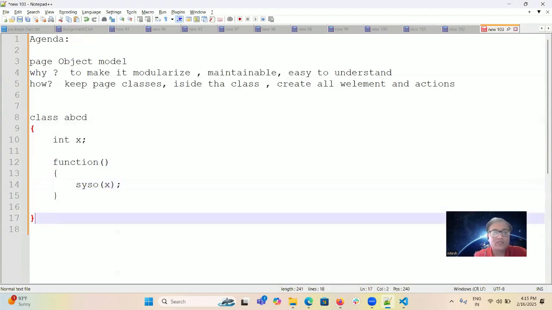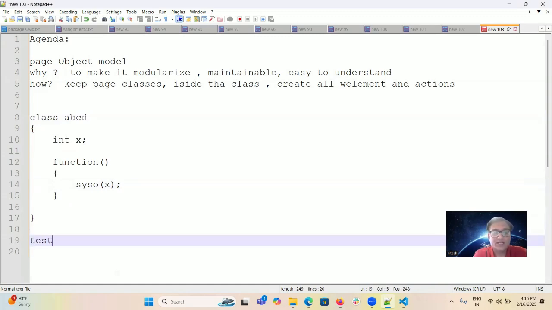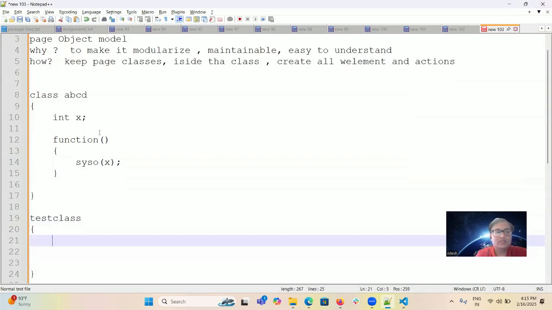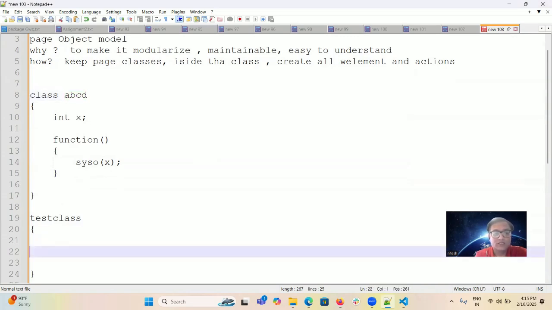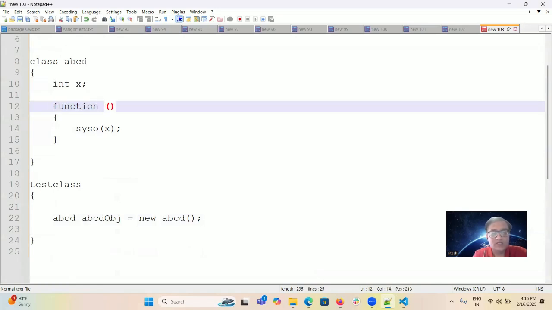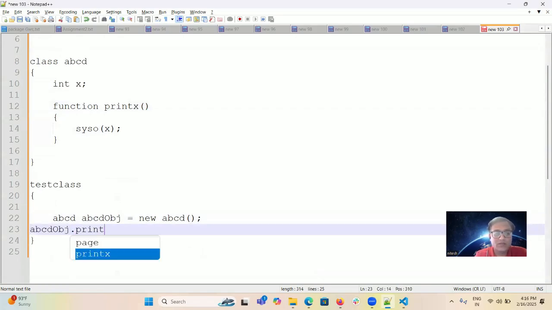Something like this. How will you use these things in another class? Let's say there is another class, the test class, right? Inside the test class, you create the object of this class, ABCD. You can give it a name, let's say ABCD object equals new ABCD. This is a pure Java or object-oriented concept. Now I can access x. I can call this function also. Let's name it printX. So you will simply call object dot printX, right?